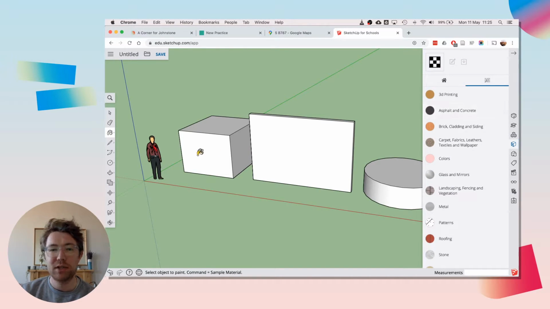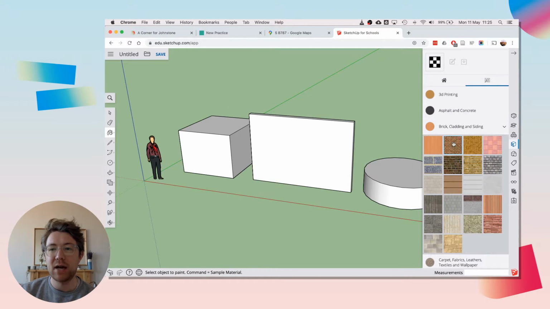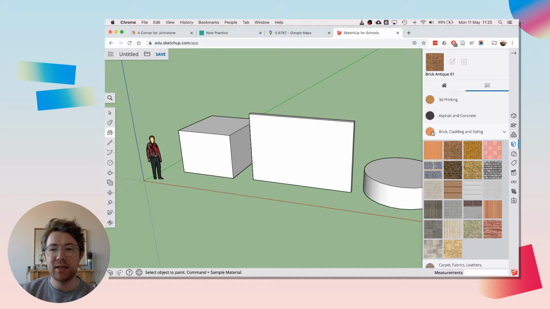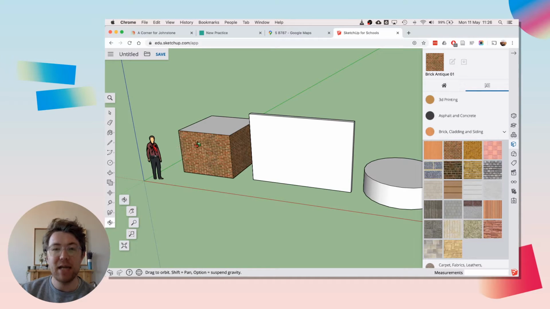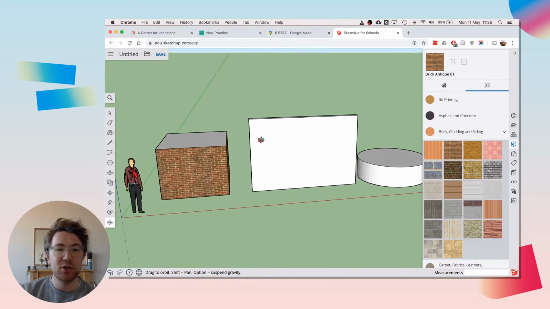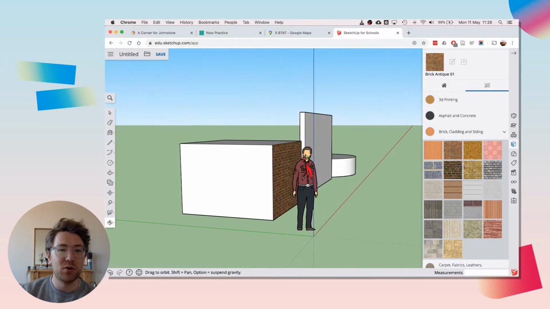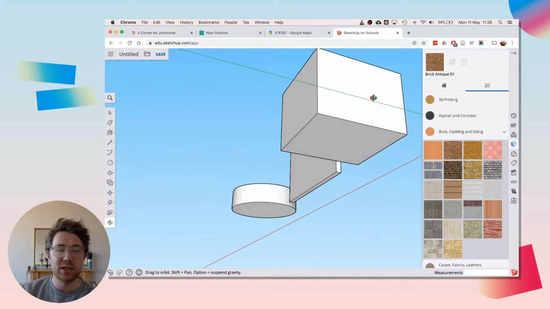So say for example, this big cube shape we've created here. Let's say for example, we want to make that out of brick. So you can pick the brick cladding and siding category of textures. You can pick the brick texture, and then you can use the paint bucket tool simply to paint on that texture onto the shape. But all it will do at the moment is paint on one side at a time. So you'd have to very carefully go around the whole model and click onto every side.